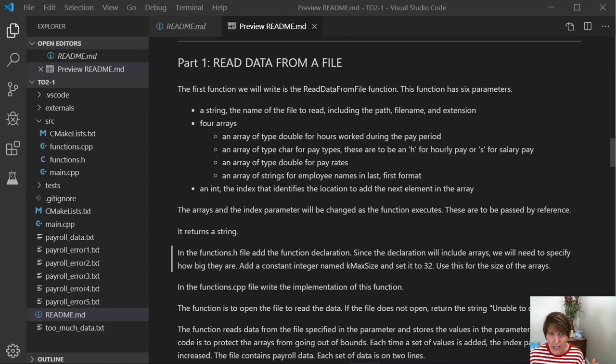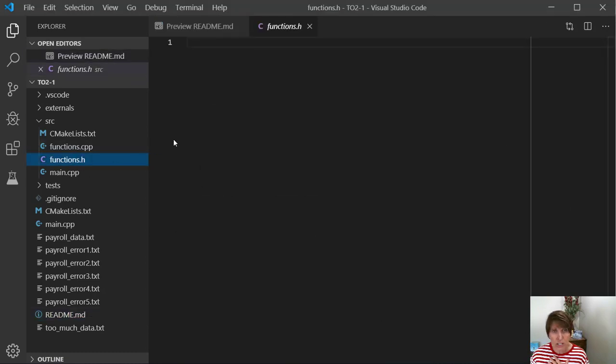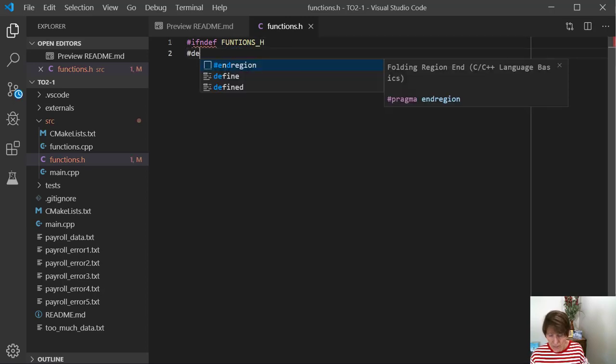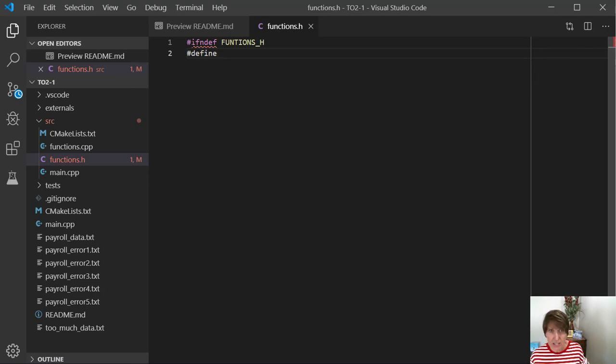And in the functions.h file, add the function declaration. So let's go ahead and get our functions.h file set up. So we want to put up our includes. So if not defined, and here we create a constant, functions_h. If that's not defined, then we want to define it.